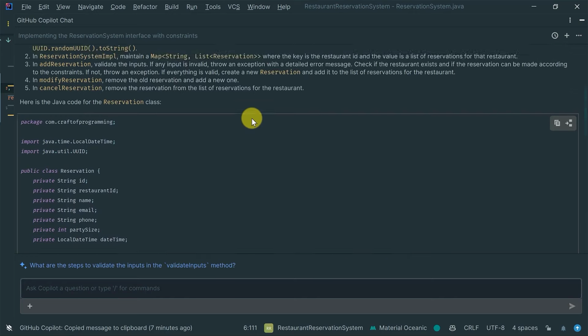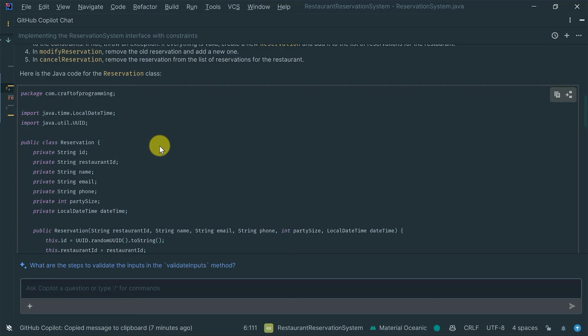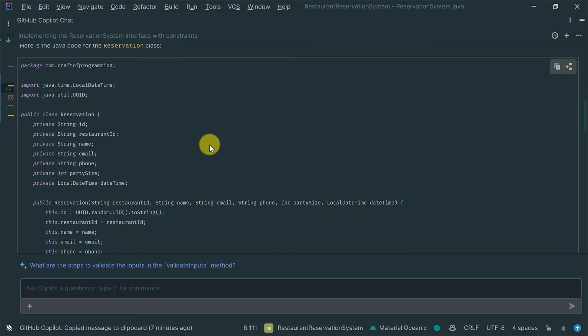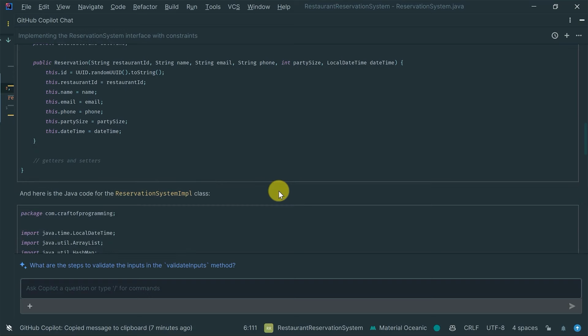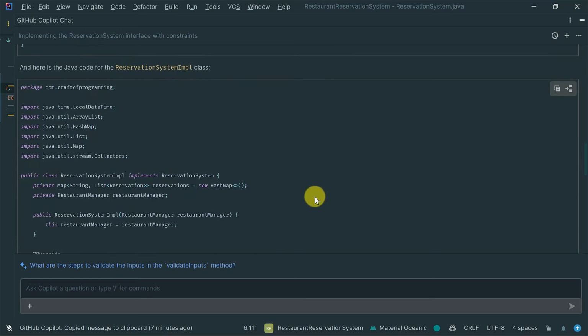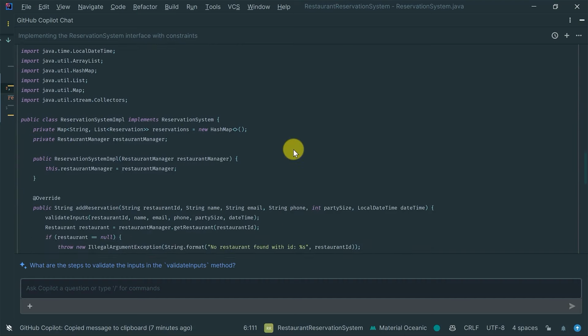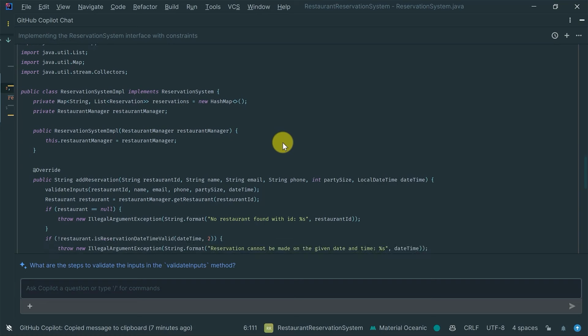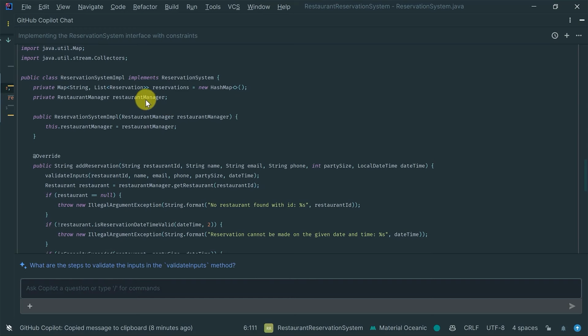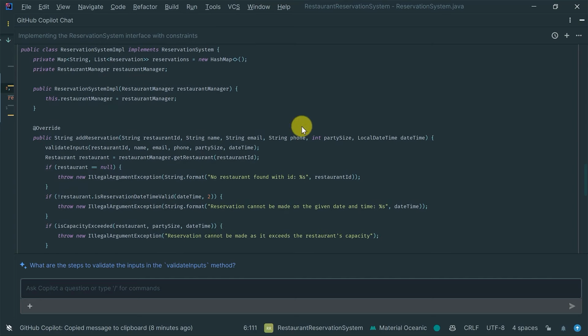All right, so let's see what we have here. So it generated a reservation class with the fields that we need, and it's using the UUID to generate a unique ID. So this is good. And the actual implementation of the interface, it's using a map of presumably the reservation ID to a list of reservations, or, okay, no, that's actually the restaurant ID. Yeah, that's a nice mapping. And then we have a restaurant manager. So this implementation is in terms of the restaurant manager, and there is a nice dependency injection here to get the restaurant manager object. This is good.